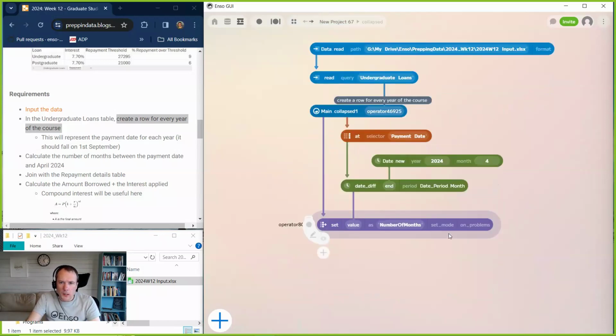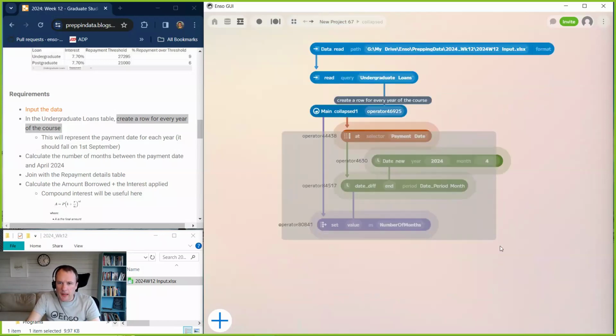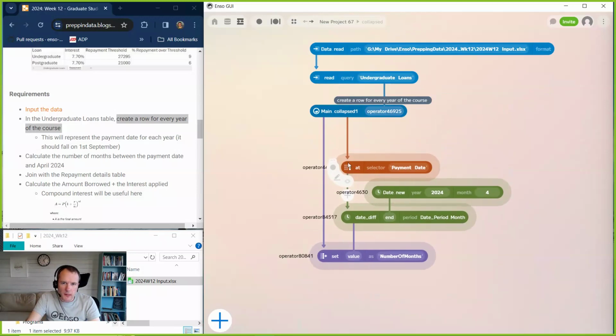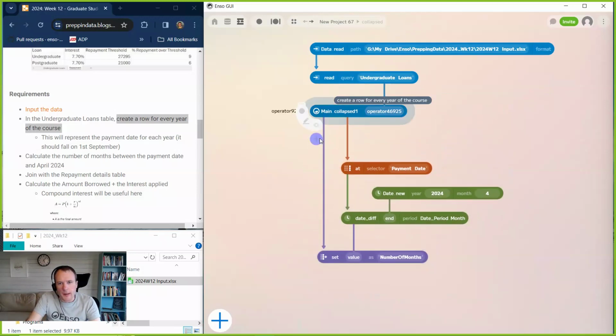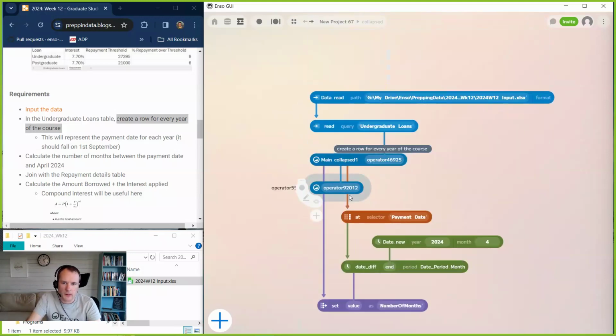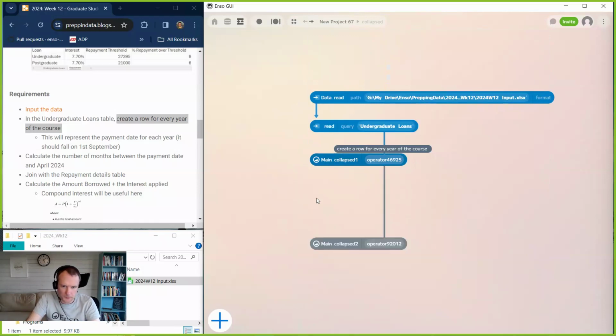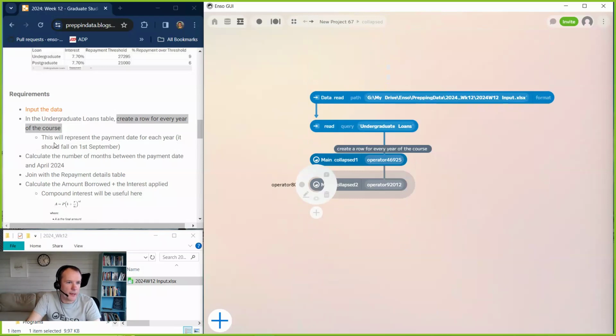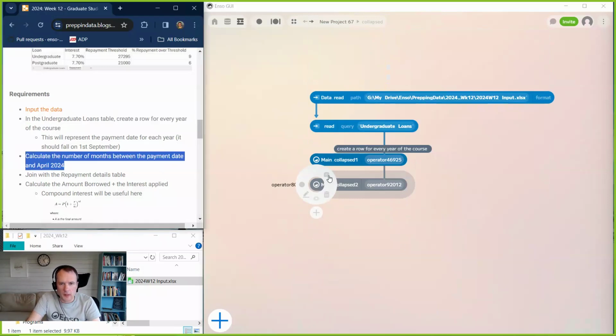So again, I'm going to collapse these nodes down just to keep tidy as I go. Again, we're doing this little workaround, and we'll grab that sort of node, Control G, and calculate the number of payment dates. There we go.